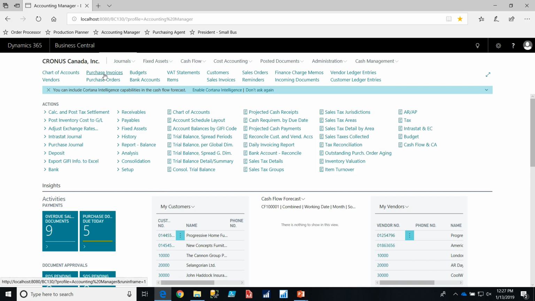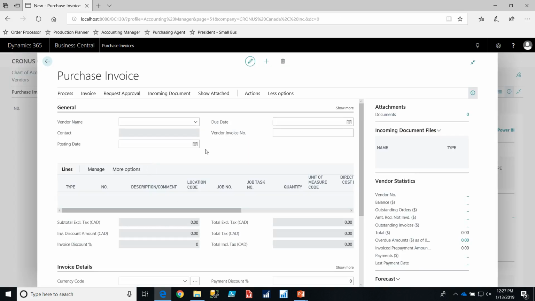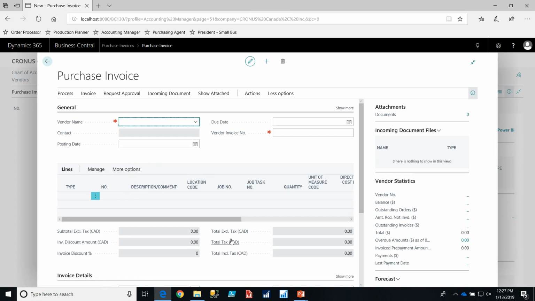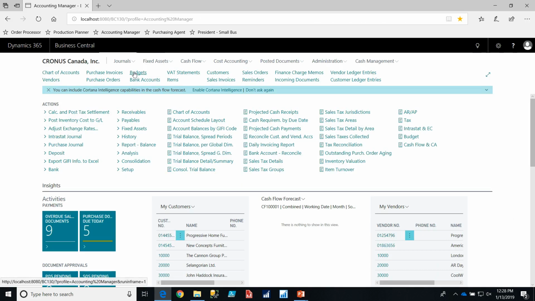We support purchase invoices, which are obviously going to be the document that you receive from a vendor that you're going to be entering in as an accounts payable invoice. And it's got a fairly significant amount of functionality, including multi-currency. We also have the ability to do budgets. For European customers who use VAT in Europe, we have VAT capability.